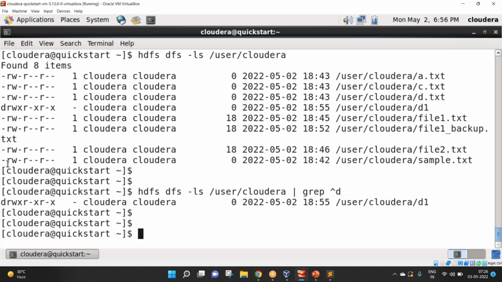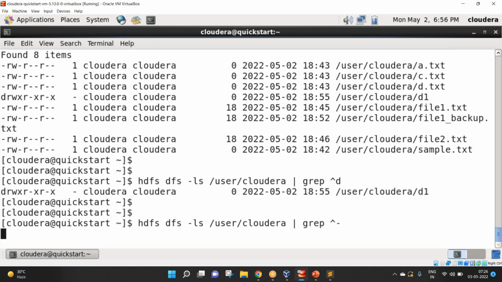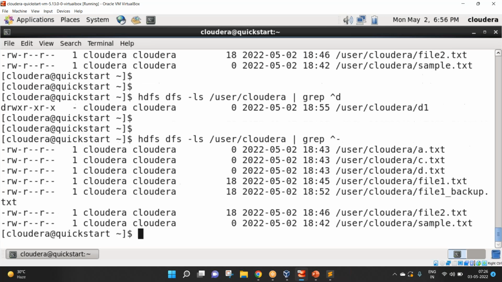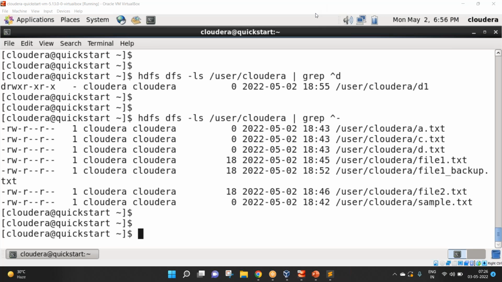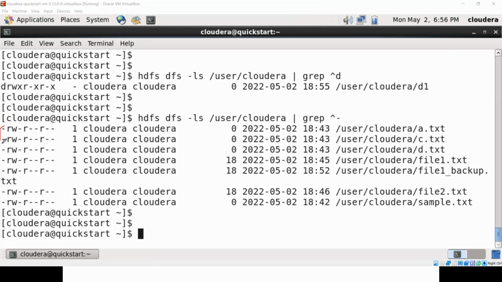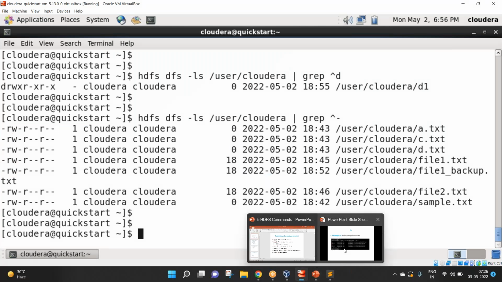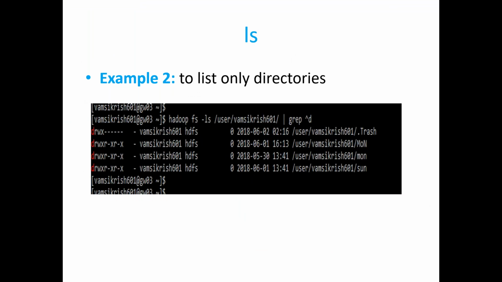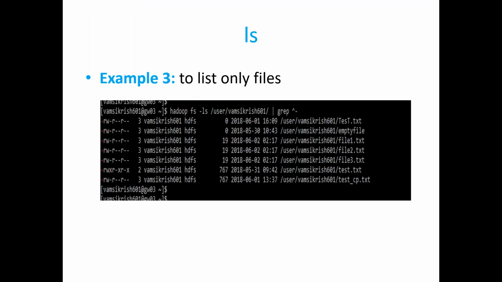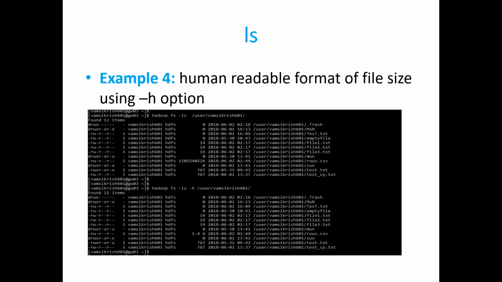So this is going to get me only the directories. You can see it's showing as d. So this is a directory. Now I want to get only the files. So here you can see that you are getting only the files. So that's why you can also club the Hadoop commands with the Linux commands as we are doing right now. So we have seen how to get only the directories. We have also seen how to get only the files.